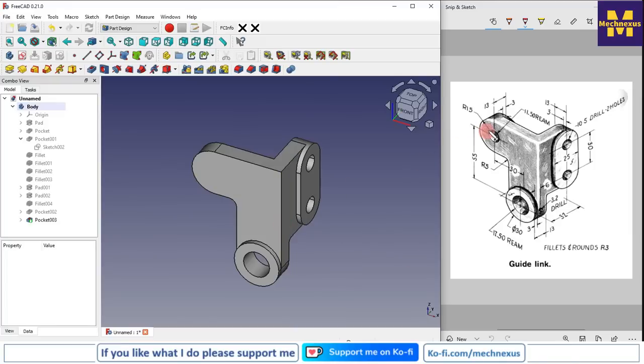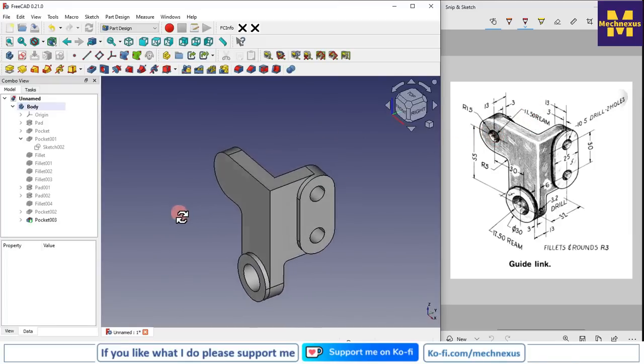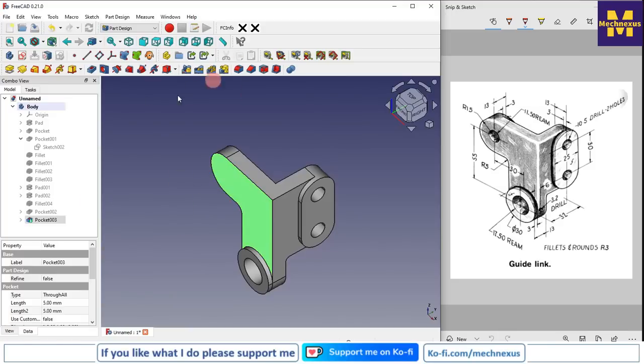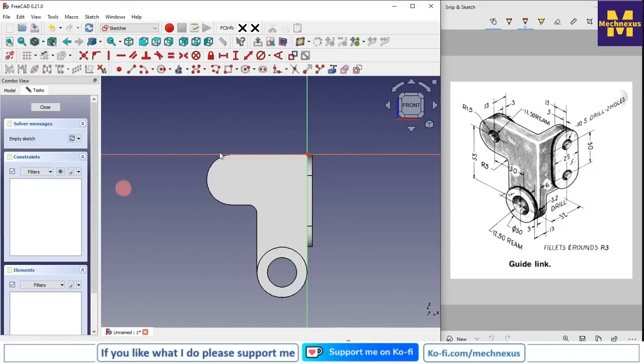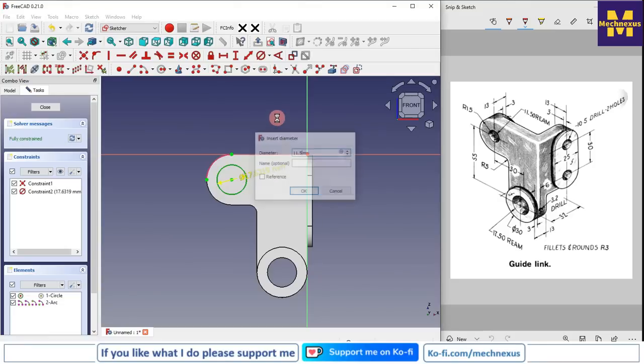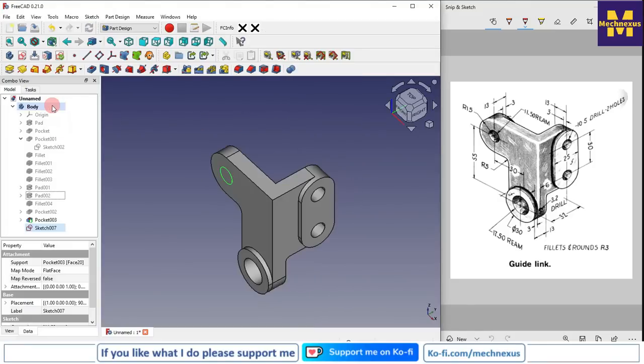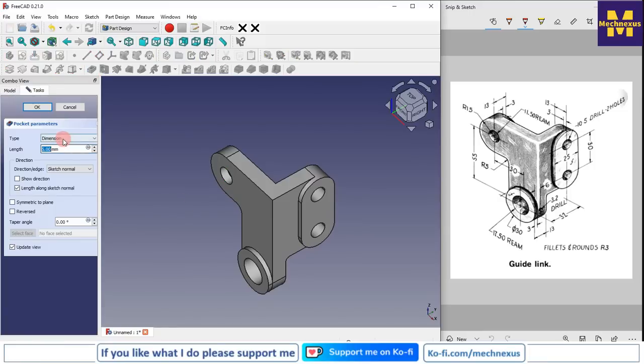Now here is one more hole of 11.5. So we will select this face and click on the sketch, click on the project geometry and project this edge, click on the circle and give it a 11.5. Now click on the close and click on the cut tool. You can also use the hole option and click on the through all.